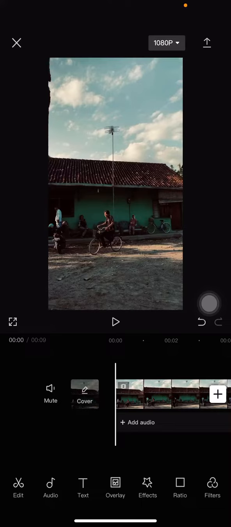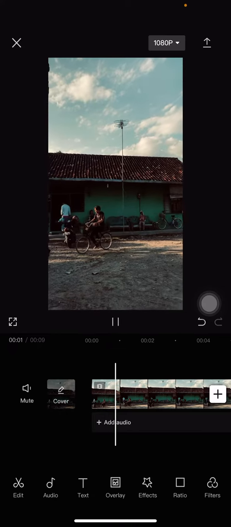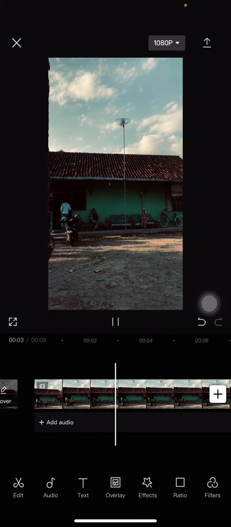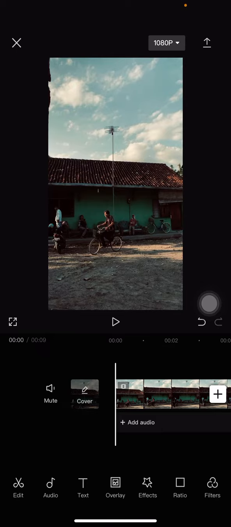So today I want to share the tutorial on how to add text animation on CapCut on iPhone or iOS. So here I already have the video that I want to put the text on. Now before we add the text animation, make sure you have the text first. What we're going to do is click the text feature over here on the bottom options.